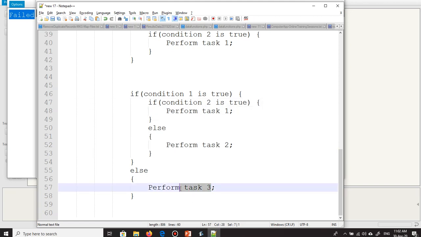Will it come to task 3 at all? No. Why? Because condition 1 was true. When will task 3 be performed? It will be performed only when condition 1 is false. Okay.